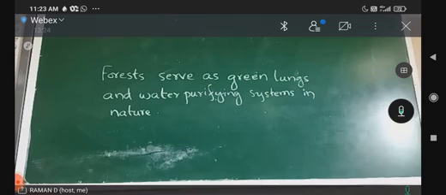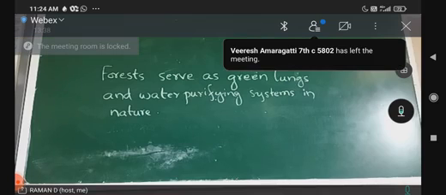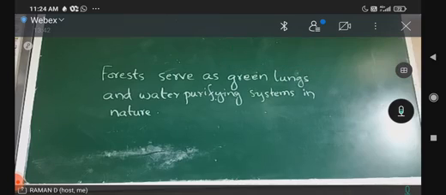Plants are generally green in color. They appear green in color. That's why, as we get oxygen from these green colored plants, the plants are called green lungs, or the forests that have the plants are called green lungs because they provide us oxygen. So as forests are providing us oxygen, they are called green lungs.